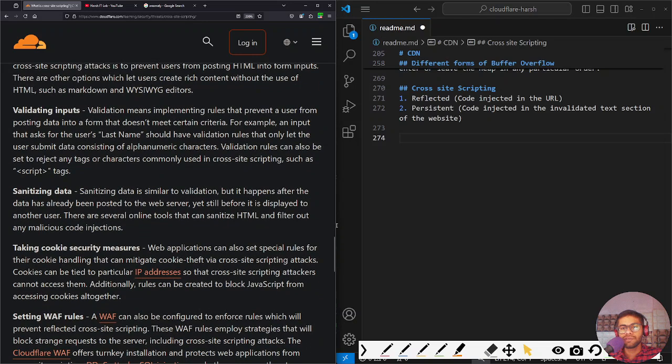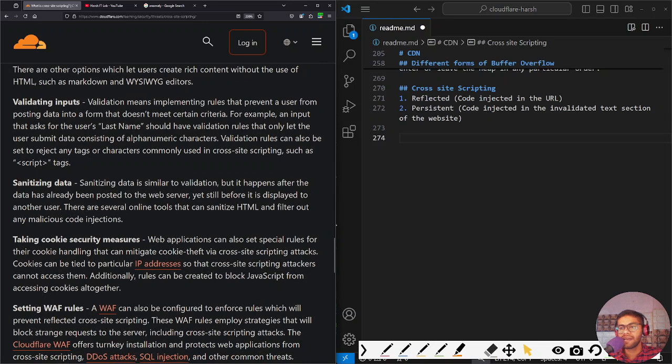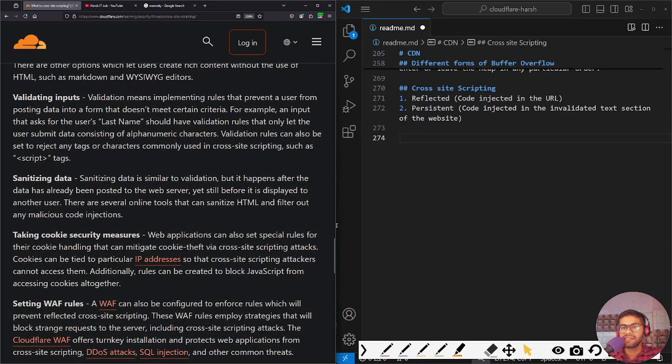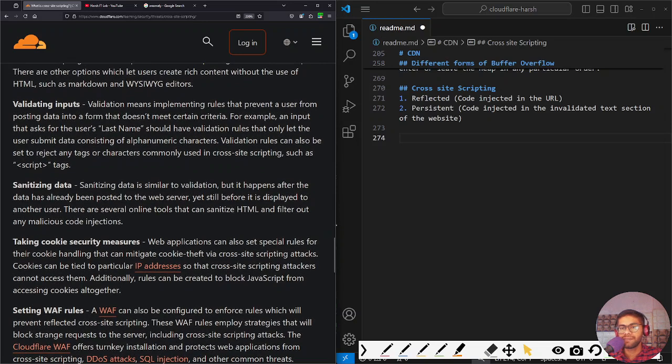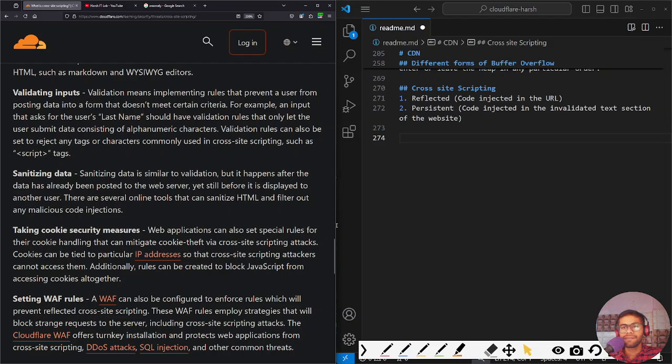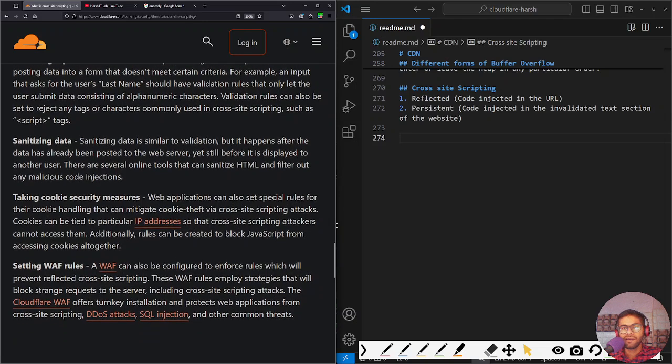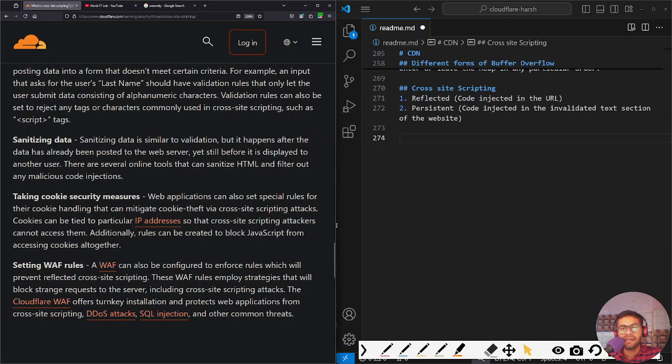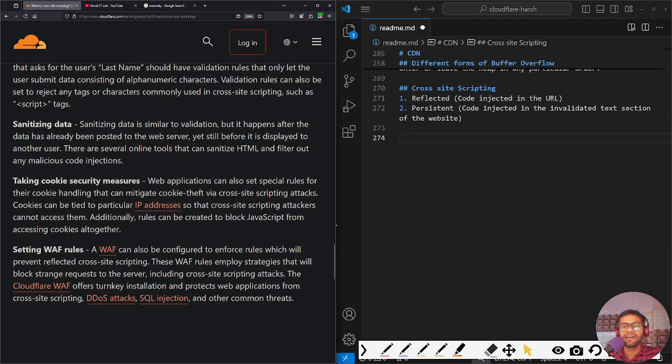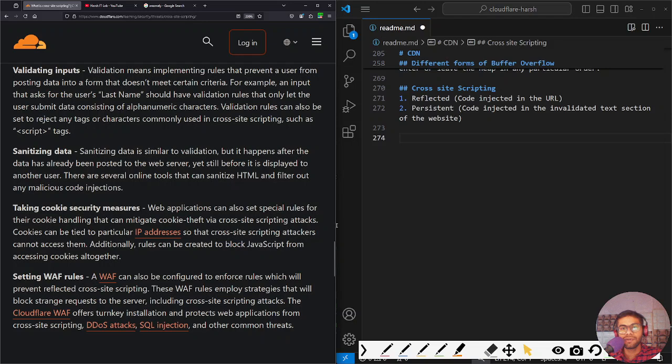Validation rules can also be set to reject any tags or characters commonly used in cross-site scripting, such as enclosed script tags. Okay. So validations like only submitting characters, not special things like angular brackets, should not be able to submit, hence preventing cross-site scripting.